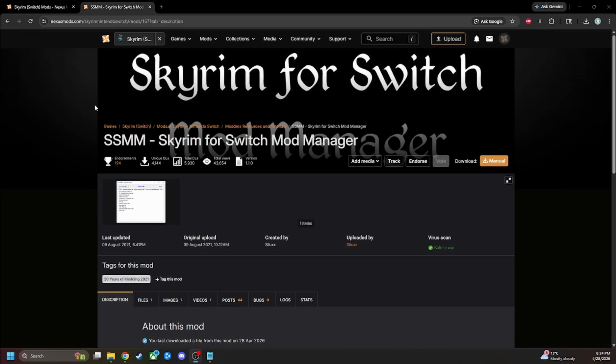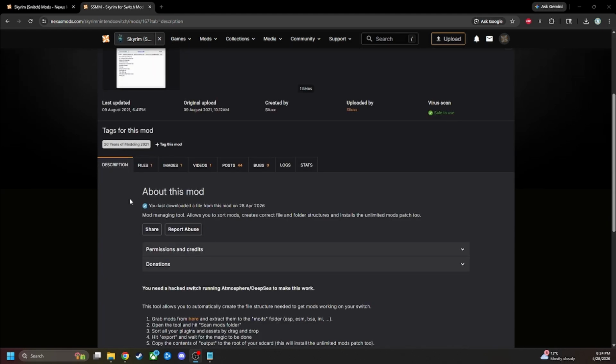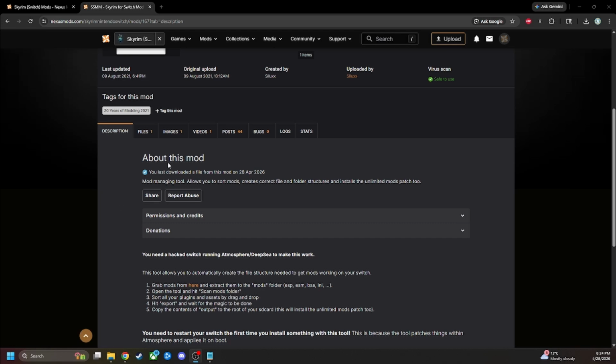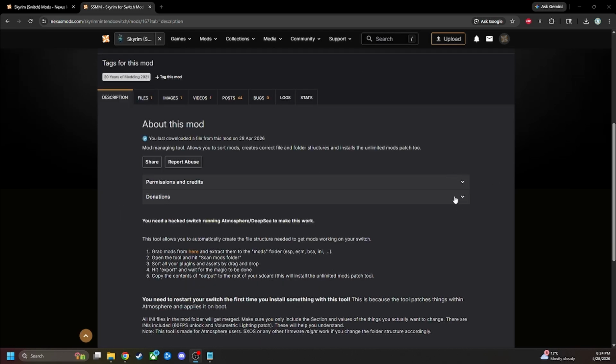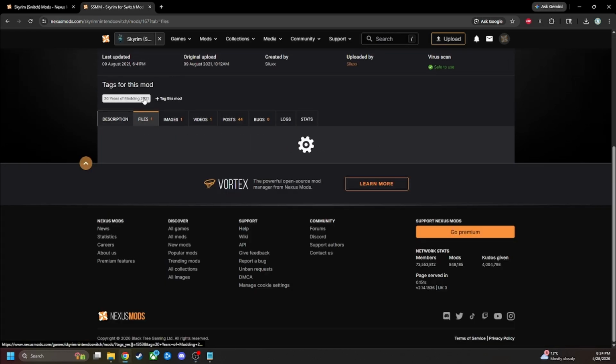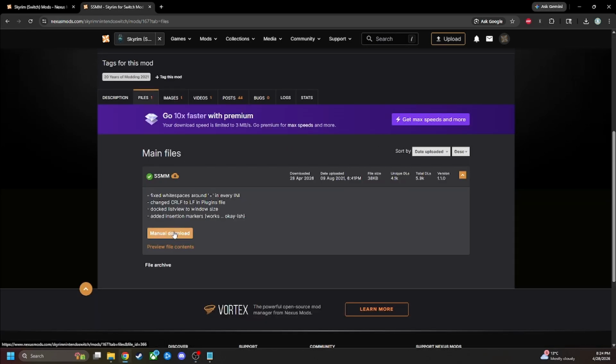First things first, we're going to need the Skyrim for Switch mod manager, the SSMM. This guy is going to give us the appropriate output files that lets us actually mod the game properly. Things go much smoother when you have this tool. So we're going to go to files, we're going to hit manual download, we're going to unzip that file, and we'll see what's inside.